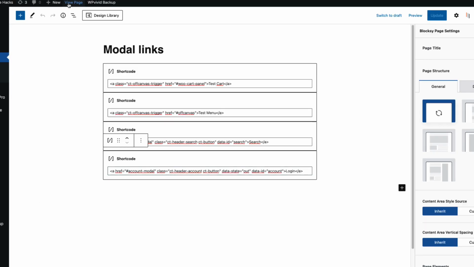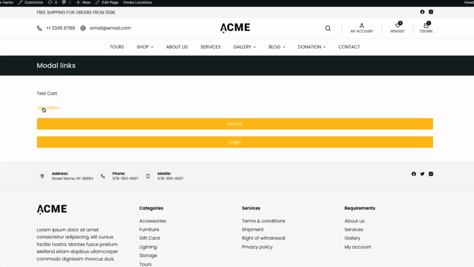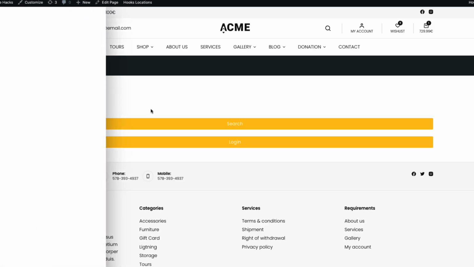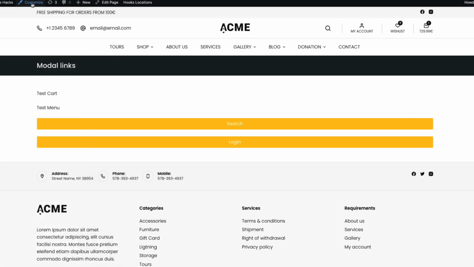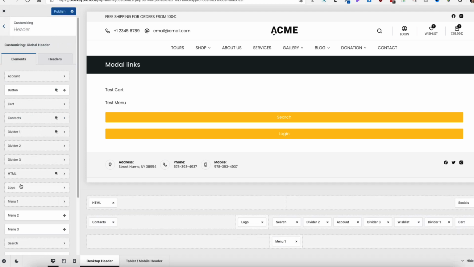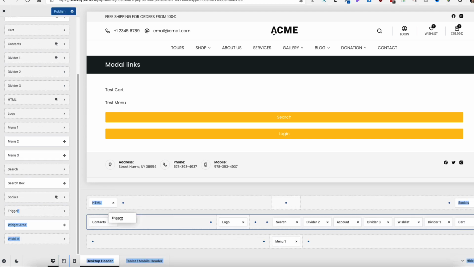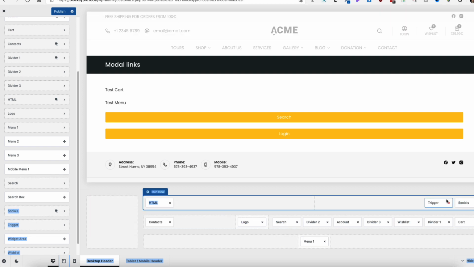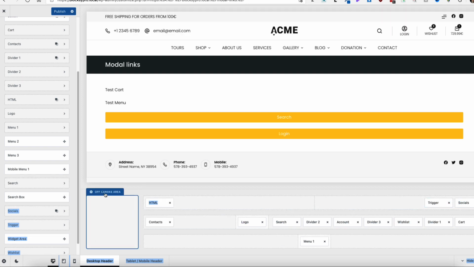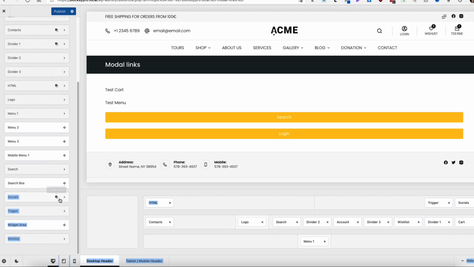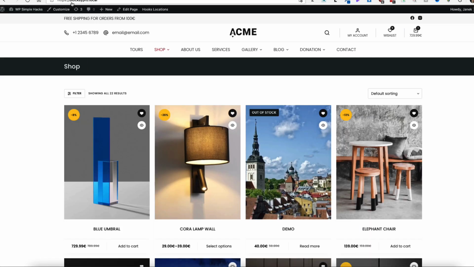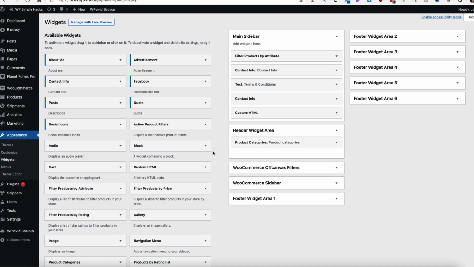One more thing you should know about though is how to add content to this off-canvas menu here. Open up the customizer, and there is something you need to do, and that is open up the header and drag the trigger element somewhere on your site, and this opens up this off-canvas area here. Now let's drag something here, for example widget area. I'm gonna publish it. Now I'm gonna go to the widgets. I'm gonna open up header widget area, and I'm gonna drag a product categories widget here.